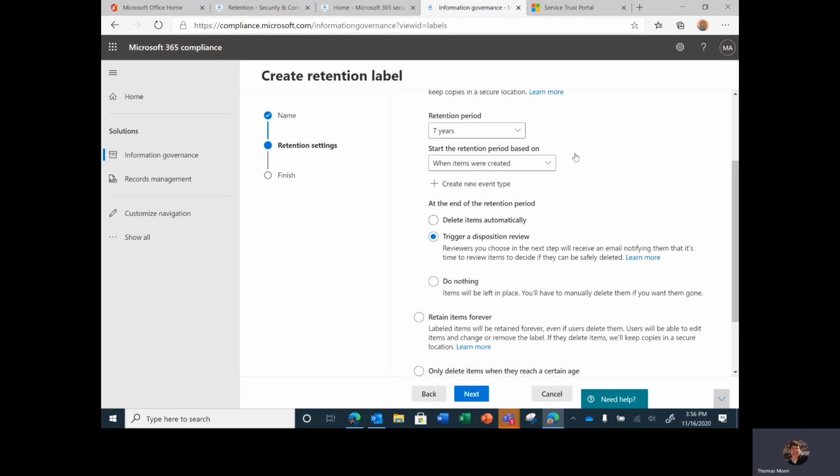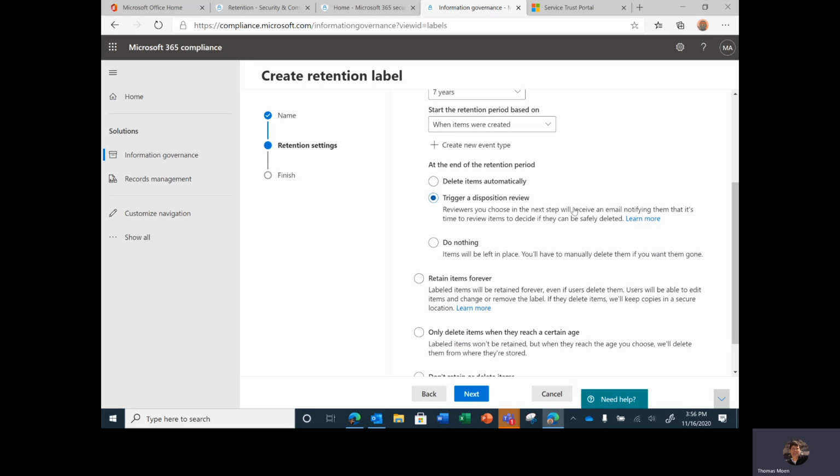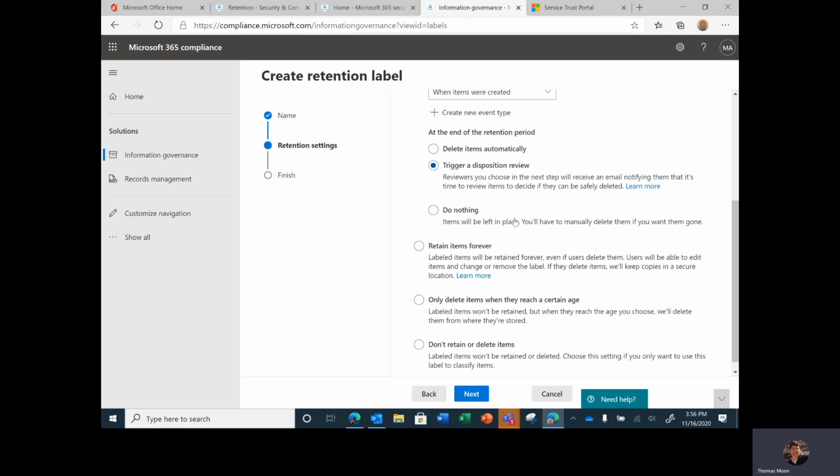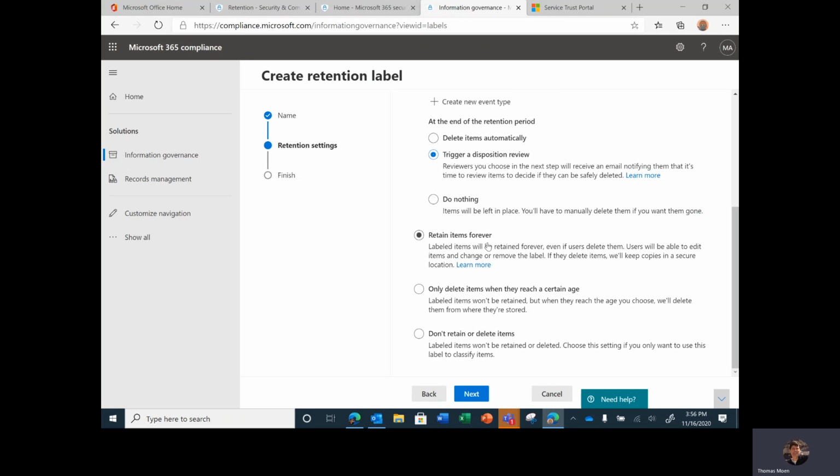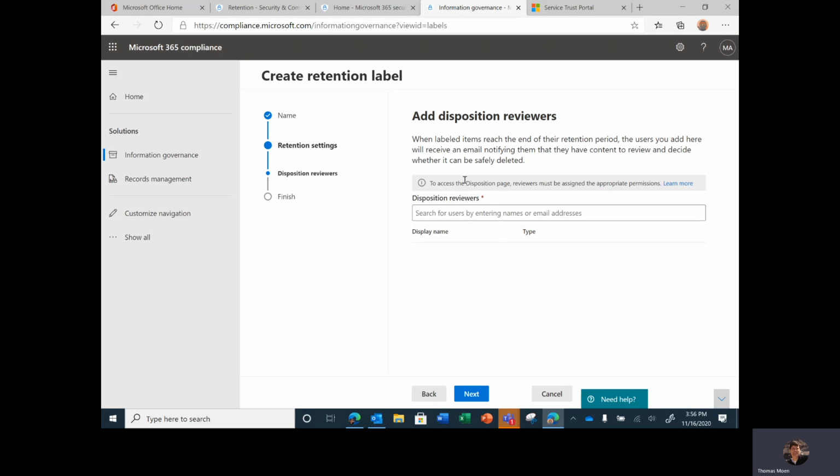And I'm really interested to see if this new capability is shipped in here, and that will actually pop up in a second here. I do have a retain items forever, only delete items when they reach a certain age, or don't retain or delete items. So again, I've got a wide variety as I move up with more explicit labels. I also have more control. I hope that's what you're seeing here.